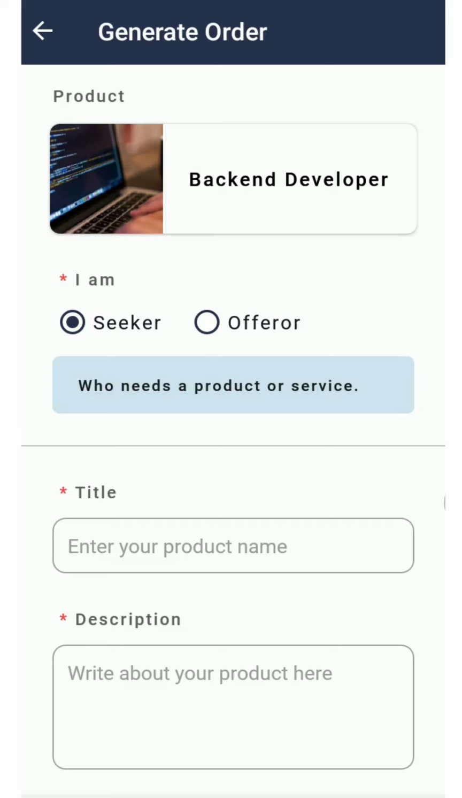Seeker means if you are looking for any job, or if you are looking for any service, or if you wanted to buy any product, in that case you will become a seeker. Offerer means if you are offering any job or if you are offering any service. Let's say you are a plumber and you are offering a plumbing service, in that case you can select offerer.